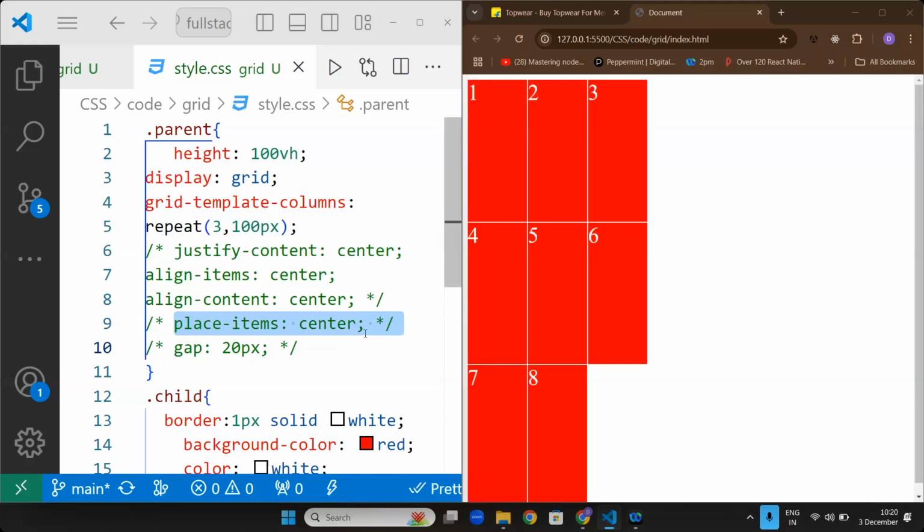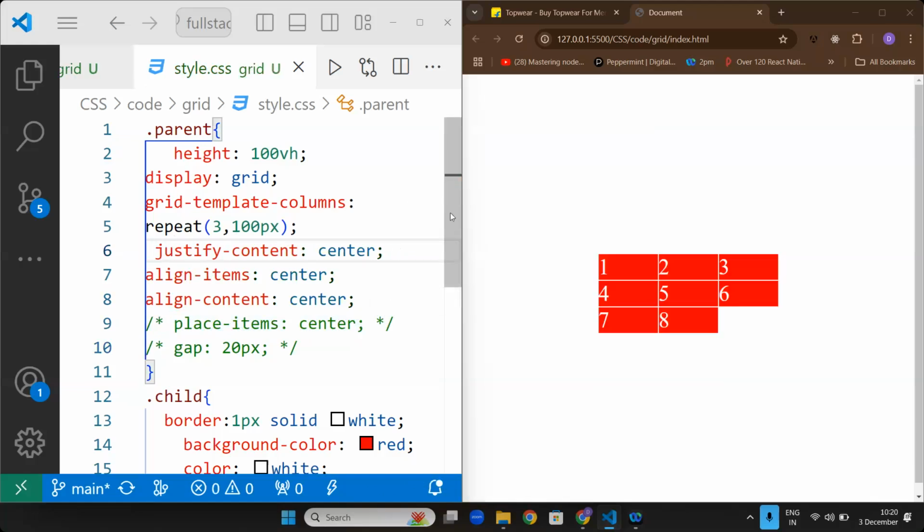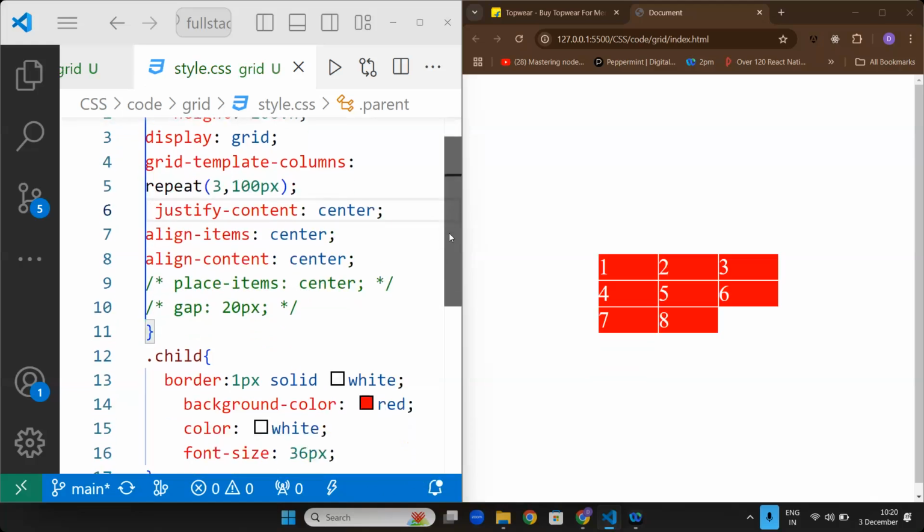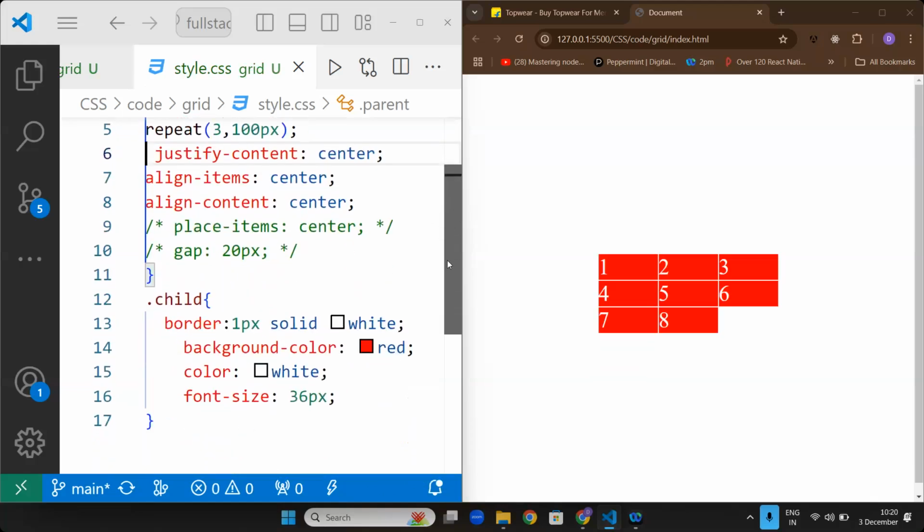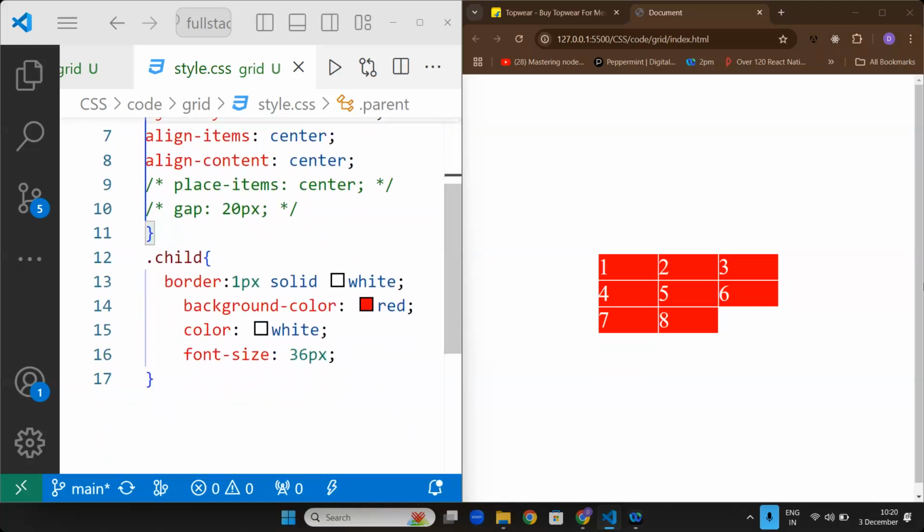Till now it's easy, sir. Till now, whatever we did, this justify content and all, these were easy. Now comes the actual use of grid. Grid is not only used for keeping elements in rows and columns. Grid is also used for layout.